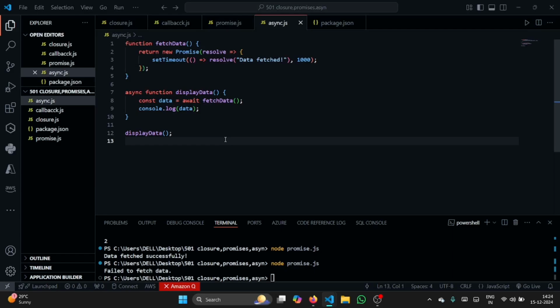Okay, then we are given a function setTimeout where the result, data fetched, and then we're going to wait for 1000 milliseconds. That is a second over here. Then we have created an asynchronous function where we are simply given data is equal to await fetchData. Then we console.log the data. We printed it in the console.